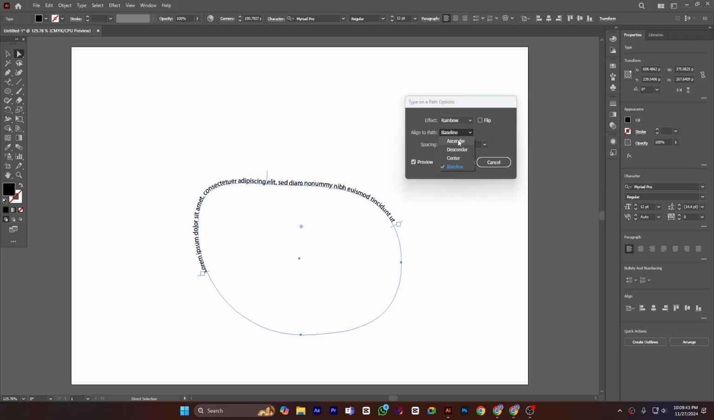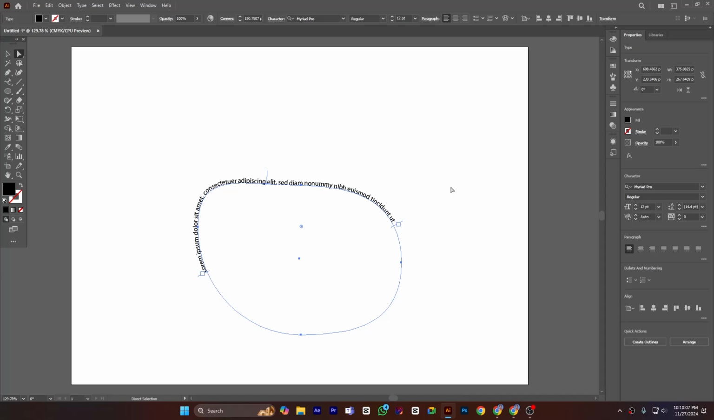Align to path. This is ascender. Ascender means it appears from the lower part of the path. Descender is the upper side of the path, and center is sometimes very important because it appears in the center, and there is also baseline. So you can check these options also.